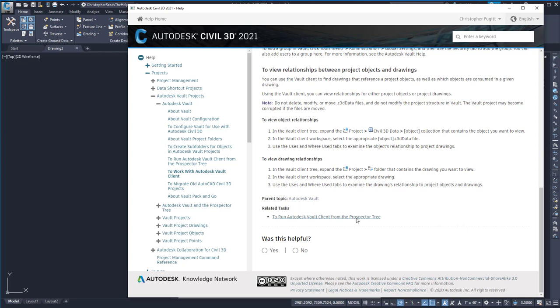To view object relationships: 1. In the Vault client tree, expand the project, expand Civil 3D data, and then the object collection that contains the object you want to view. 2. In the Vault client workspace, select the appropriate object .c3d data file. 3. Use the Uses and Where Used tabs to examine the object's relationship to project drawings.